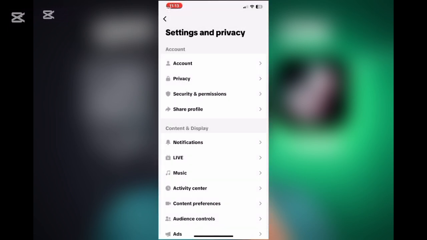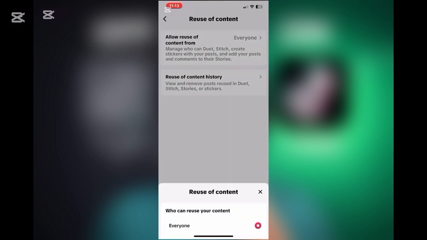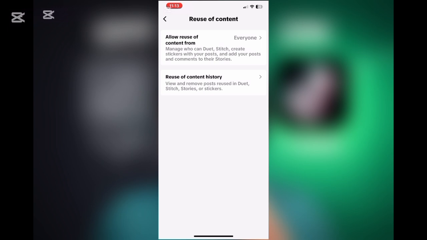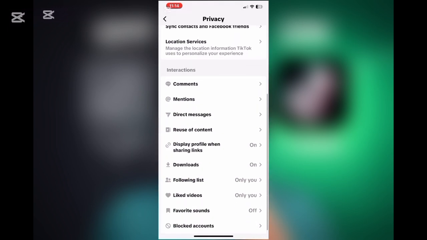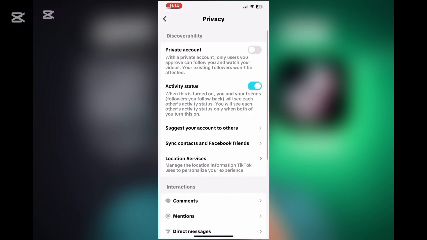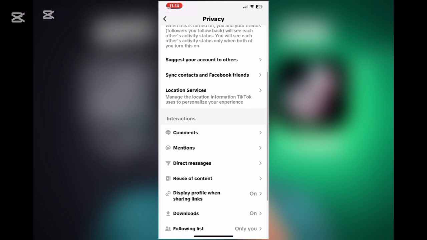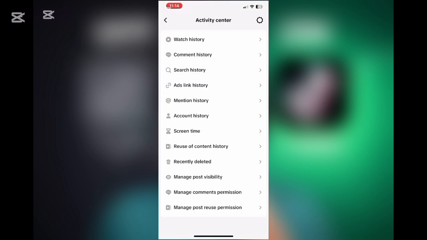After that, we're going to also go to our settings and privacy. You can put on to share your profile to your WhatsApp and all of that. You want to make sure that you're turning on your activity status on your account as well. Allow reuse of content from everybody, so that the more people download your video, you're signaling the TikTok algorithm that they love your video already. So you want to make sure that you're putting on all of these features. This is the only way that you can actually get more views and more followers. Okay, so you want to make sure that your videos are pushed to the FYP. These are the only ways that you can get your videos pushed to the FYP.